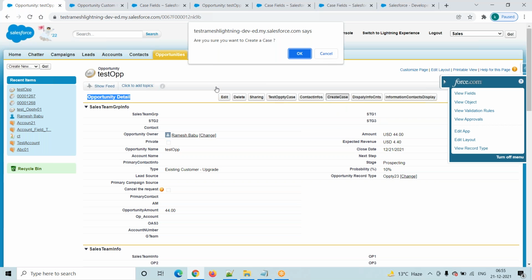This option is not there. It will not show these alert boxes. There is no such facility. We have to go with JavaScript.